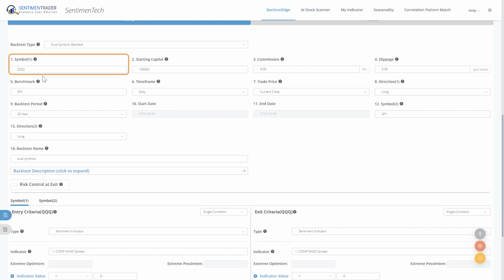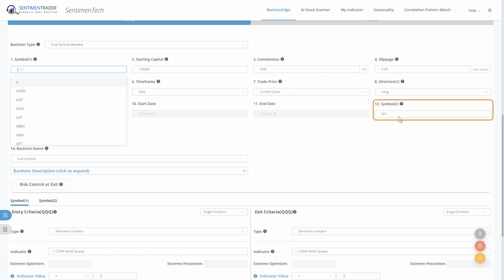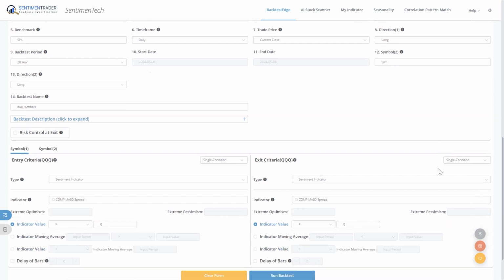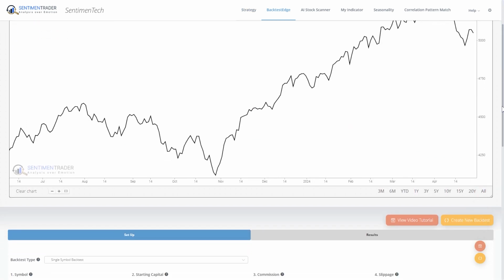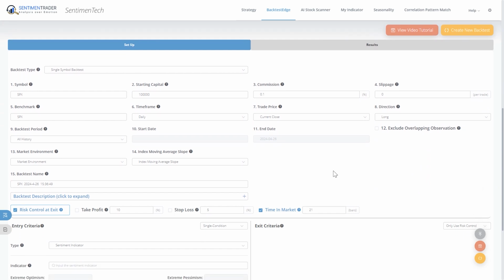For instance, if you want to create a backtest based on two different symbols, QQQ and SPY, to determine the timing of buys and sells, you can conveniently use our Dual Symbols Backtest feature to conduct your analysis. Now, let's walk through how to use this feature step by step.